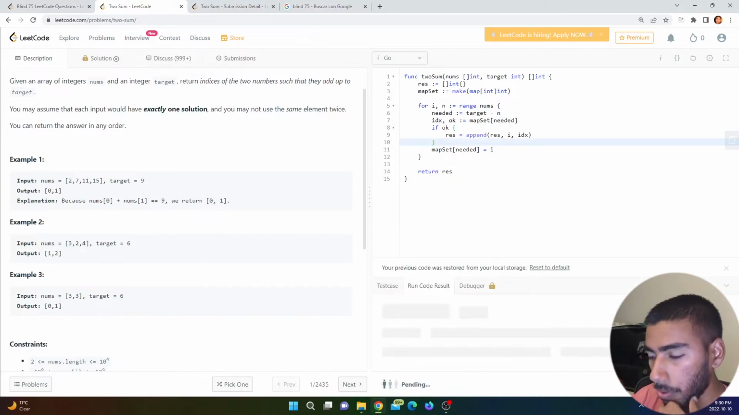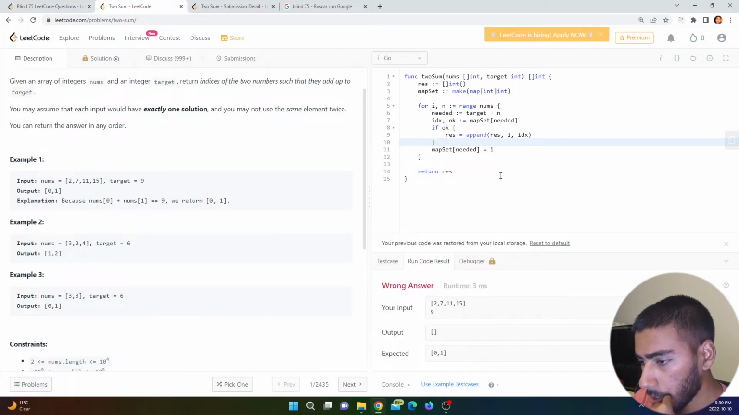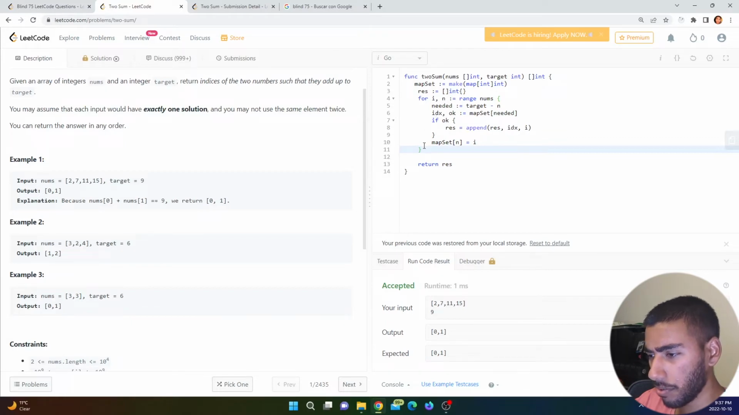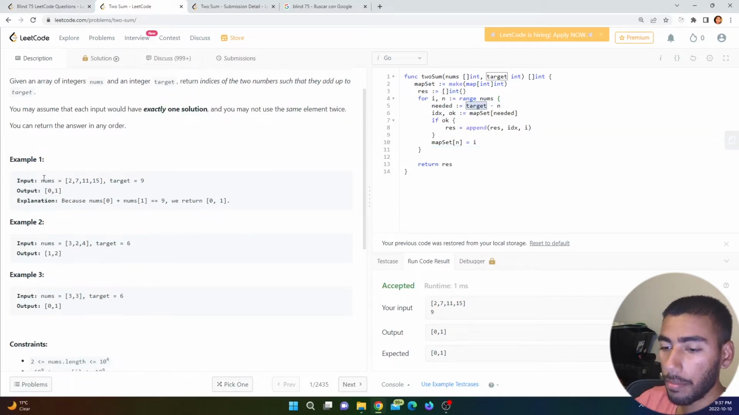Let's run this code over here. So this one doesn't pass because that's what we need, target minus n. Okay, so I changed up the code over here. I'm not exactly sure what went wrong because the code is exactly the same, but essentially now we got the test case passing over here. So if you see what's going on, let's say I'm at index 1 over here. I'm doing target minus 2, so 9 minus 2 is 7, and I'm checking if 7 exists in the mapSet.